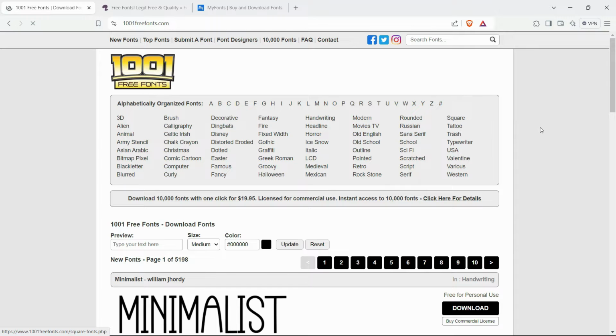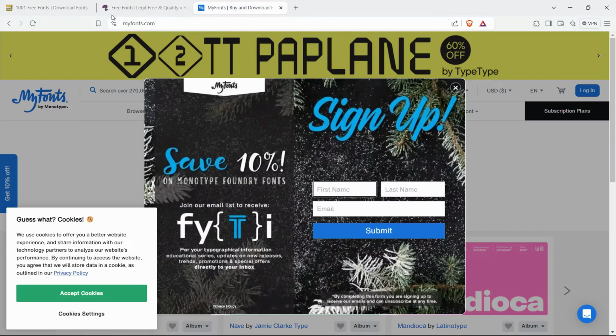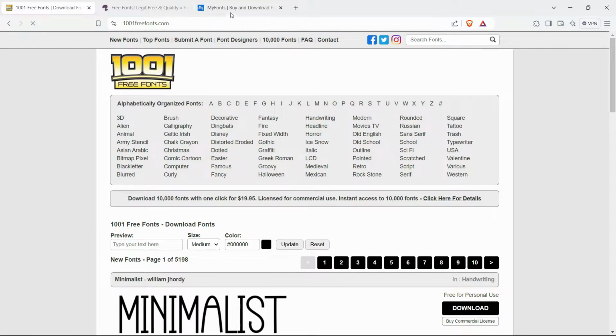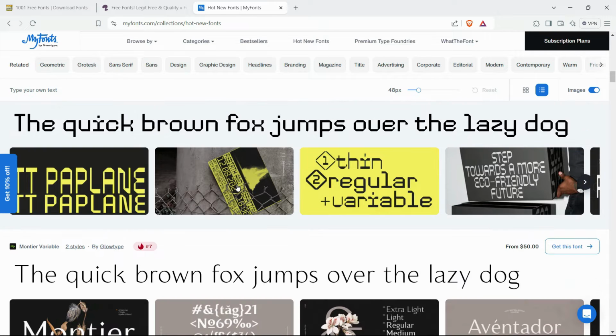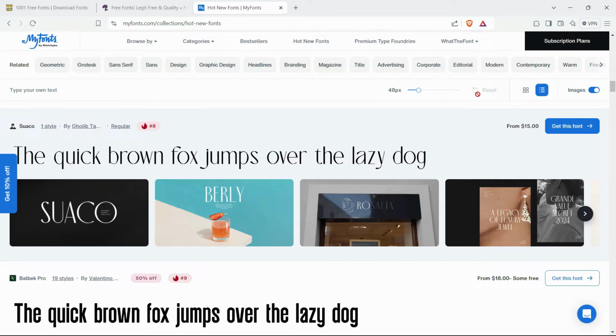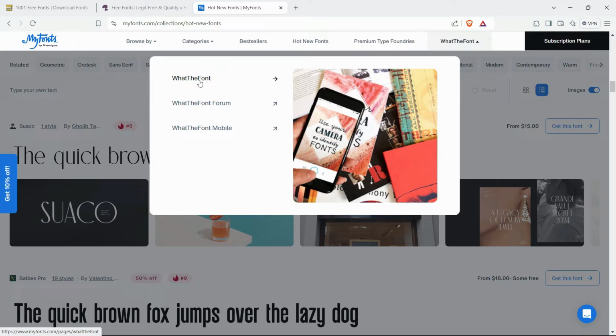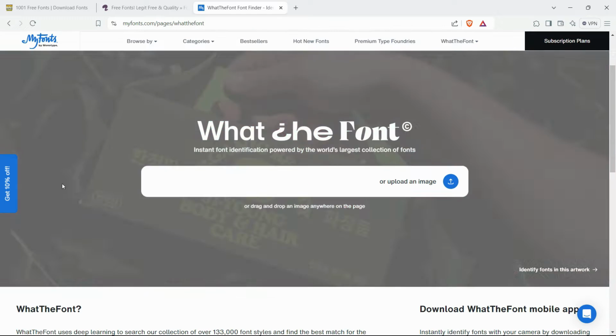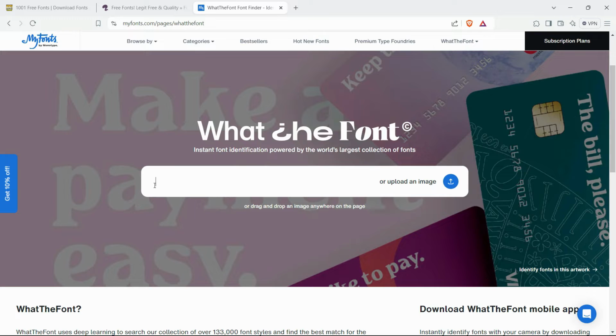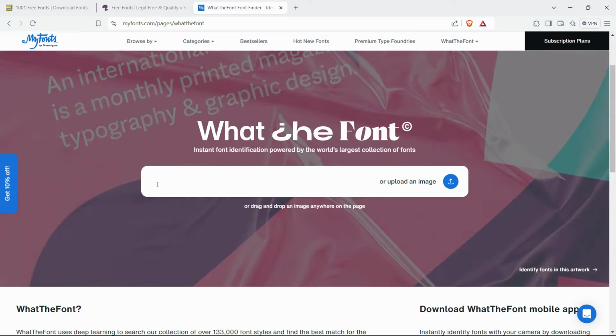So let's visit that. Now there are a couple of websites here. Some of them are paid, some of them are free, but the top website that I like is myfonts.com. Although we can find some amazing fonts here, we also have the facility to identify the font. Whenever you want to identify any font used in any particular document or even in a design, let's say you're designing on Canva or whatever software, we can use myfonts.com, go to WhatTheFont, and here we can just use the URL or take a screenshot of that font and then identify it here.